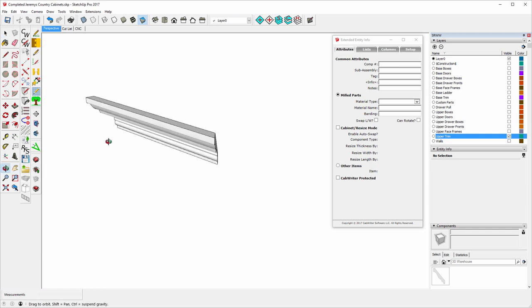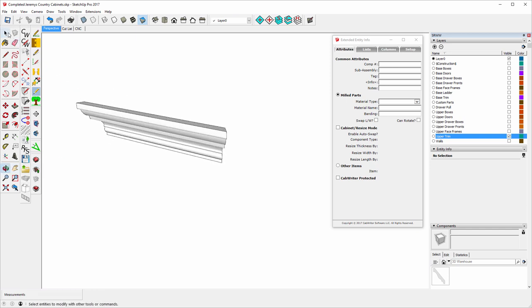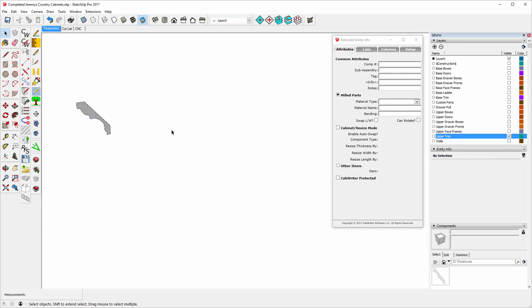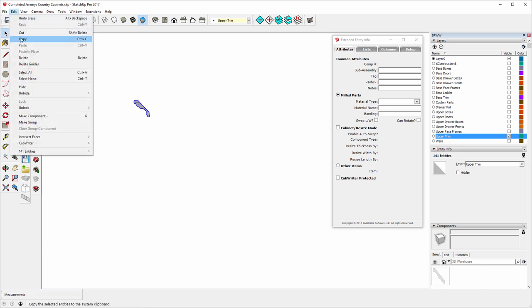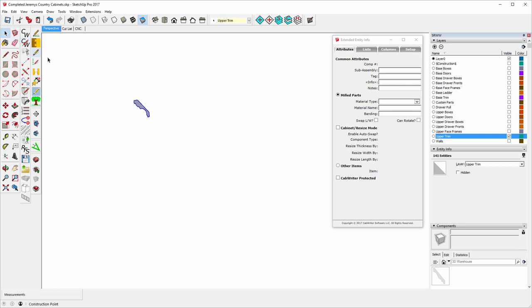And now that I've exploded it, I'm just going to select these front pieces here using the right to left selection and delete them. And notice that's left me with a cross section. I'm going to copy that using Edit, Copy.